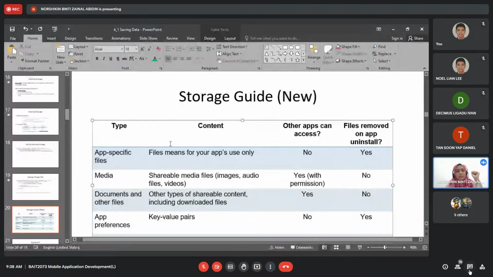So here the content, app specific files. Files means for your app's use only. That means the other application cannot open that particular file. You must open that one file using your own application.